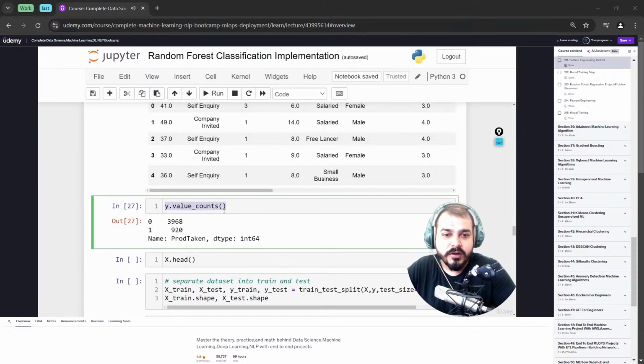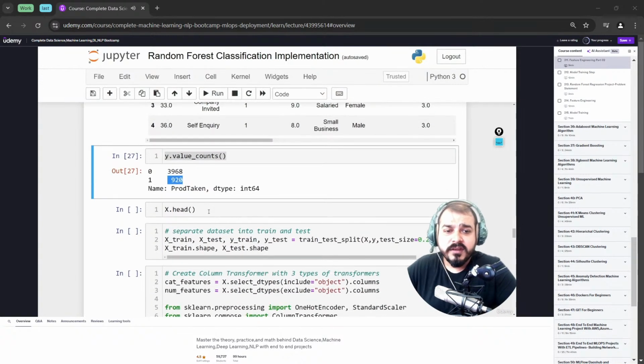Similarly with y.value_counts, here you can see I'm having 3900 that are saying 0, and 920 are taking the product. You might be thinking, Krish, can this be an imbalanced data set? I'd still say you have a good number of zeros and ones, and whenever I talk about ensemble techniques like random forest, XGBoost, gradient boost, these all perform well even on imbalanced data sets. That we'll also try to see as we go ahead. Then we'll execute x.head.